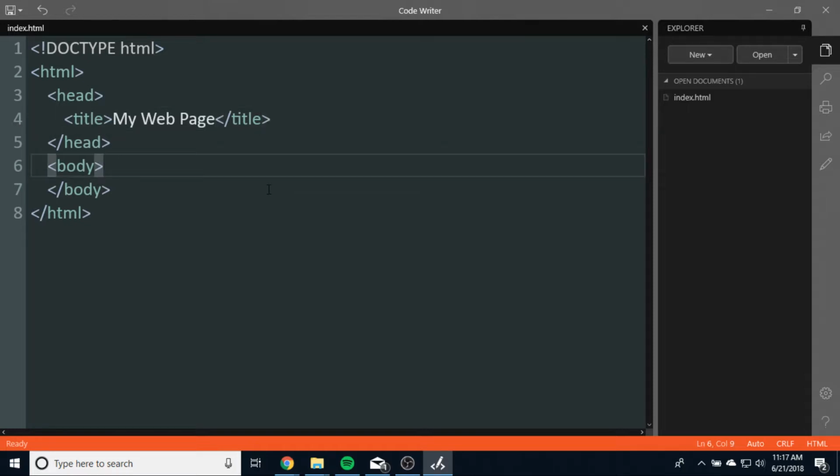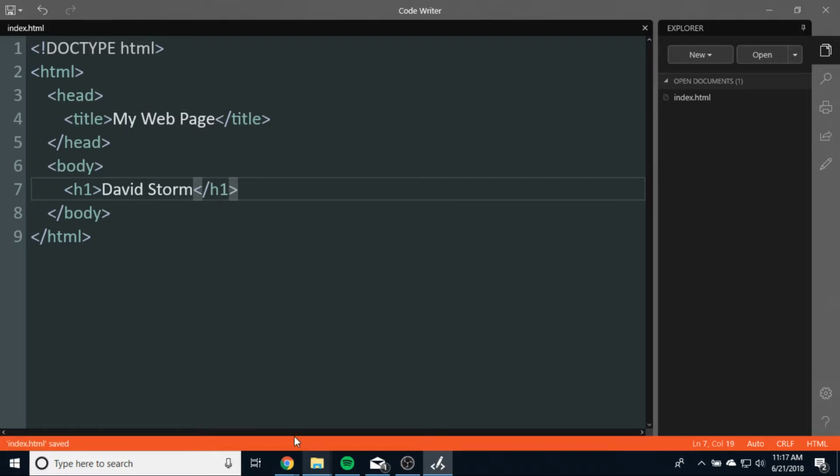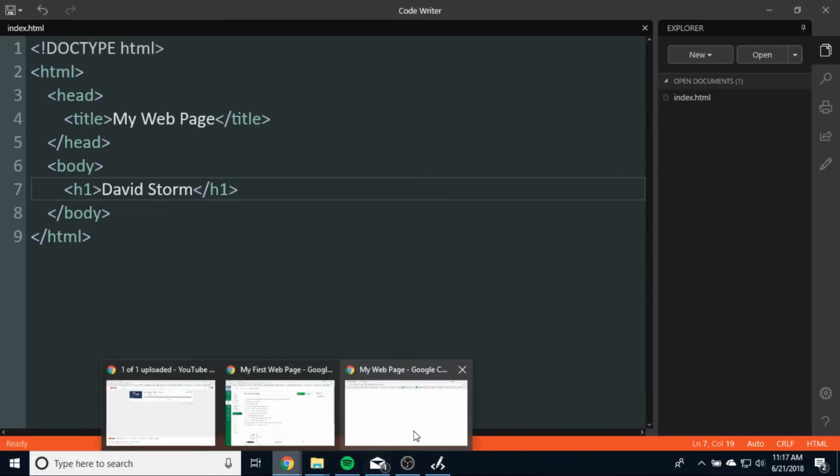Now inside the body, I want to start putting the content that's going to go on my web page. And the first thing I want is an H1 with my name in it, David Storm. So that is my name. I'm going to save. And the shortcut for save, by the way, is Control S. And when I go back to my web page, the shortcut for refresh is F5. All right, so now I have my name at the very top of my web page. We're done with the second step.